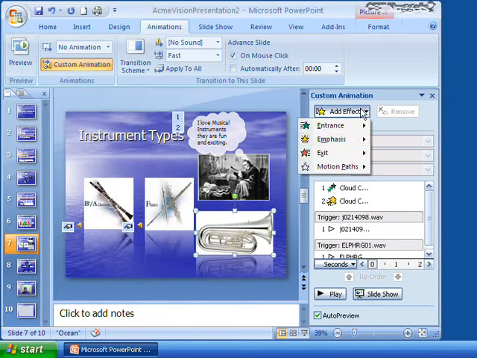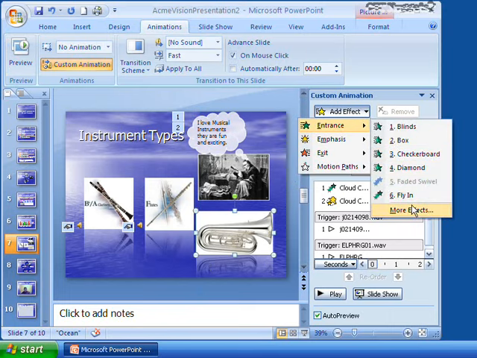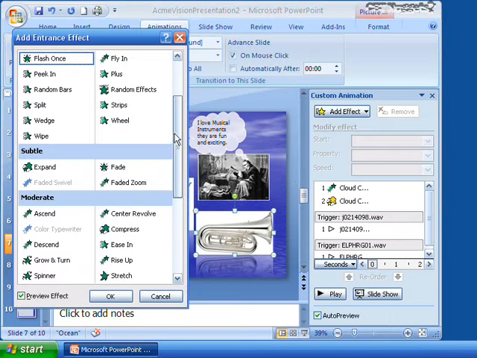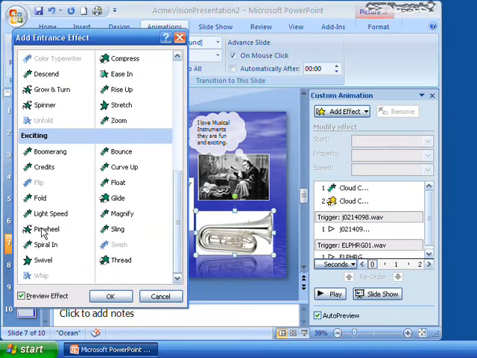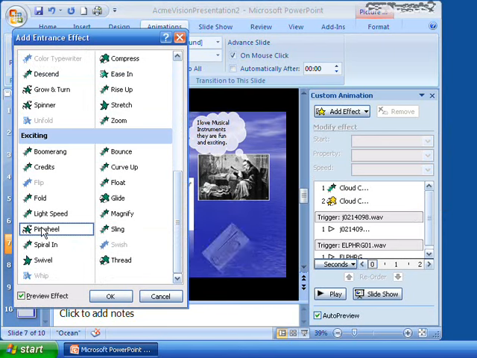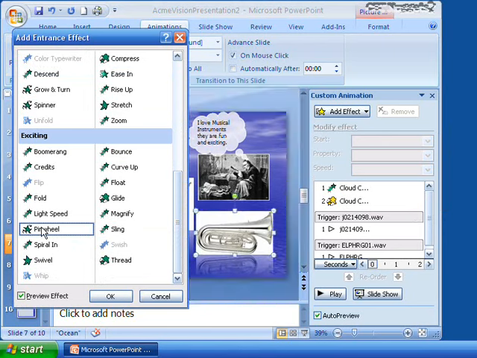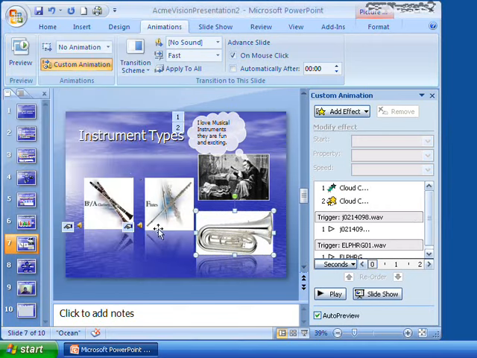Cancel this. You can also do entrance ones. You can do more effects here, and here's where you can do some of the kind of fun ones, like a pinwheel, where it'll just kind of pinwheel in like that. So again, remember, if you have all these different effects going on the screen, you can see how quickly this screen could get really busy. So these are just the animations, elements that happen on the screen.